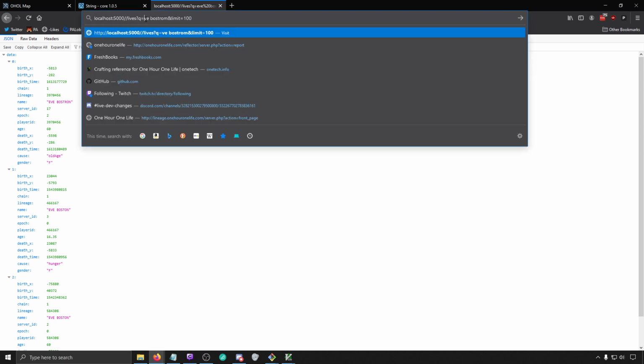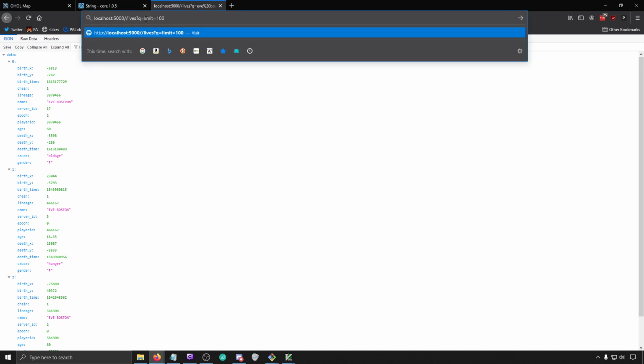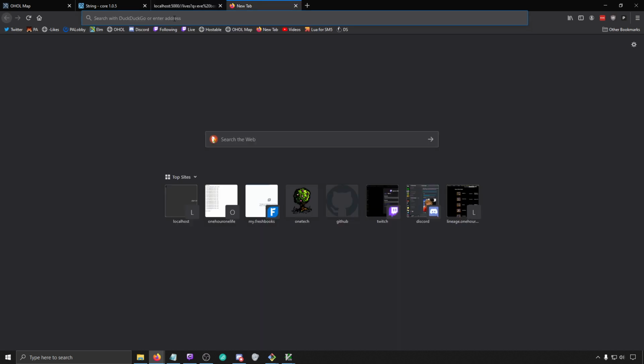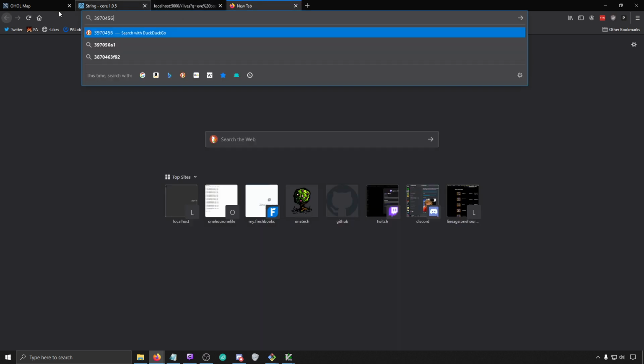I probably do have a better sense than that. So, lineage. Actually, lineage is the ID for an Eve. Actually, I should do this in a different one. I've already kind of ruined this one. I see. I just copied the ID.